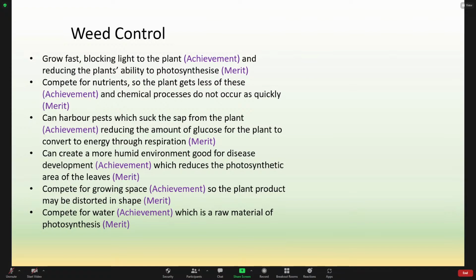So even if we look at the first one, we can see that weeds grow fast, blocking light to the plant, because they tend to grow a bit faster. That's an achieve point. The merit point is saying that that blocked light reduces the plant's ability to photosynthesize. So linking that back to the process that the plant is carrying out, or the physiology.